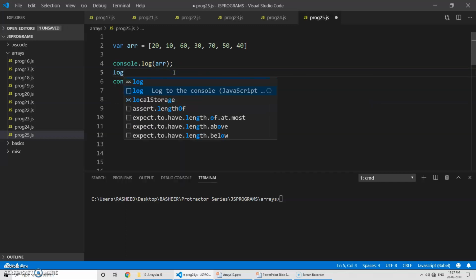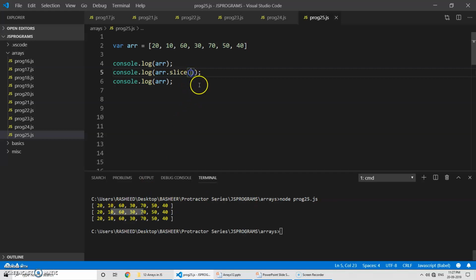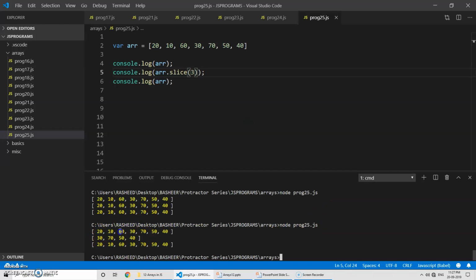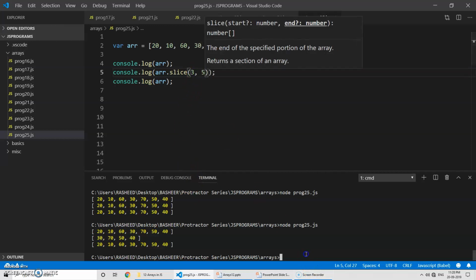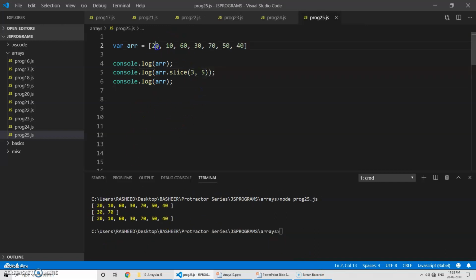Okay, so now if I say log and if I try to perform this action, there you can see it is giving you the entire array, right? If I say 3 and try to rerun your program, there you can see 0 1 2 3. That means from 3 till the end of the array. For example, if I specify 5, what happens? Let's see. CLS, and then rerun your program. There you can see 0 1 2 3 4 5. That means from 3 to upper bound minus 1. So these two values will be given to you.